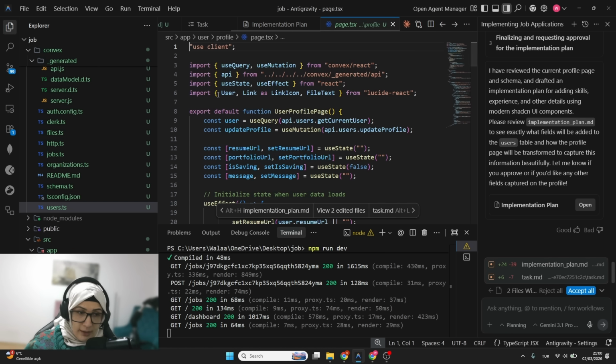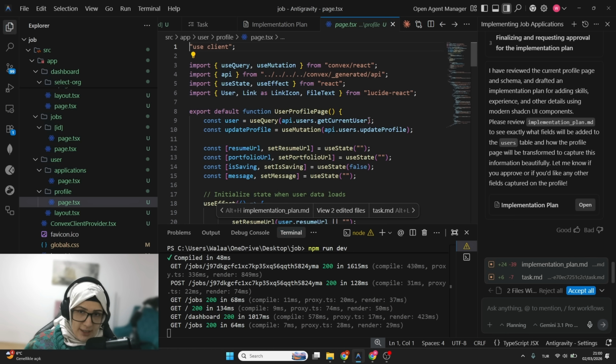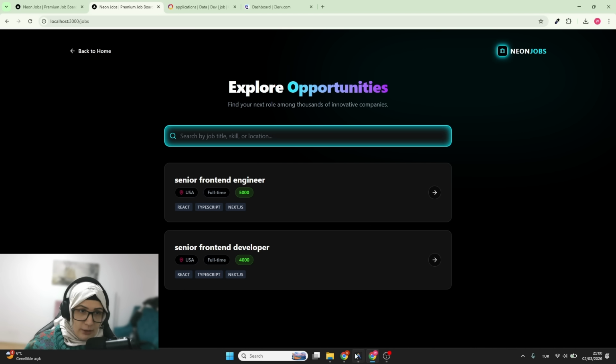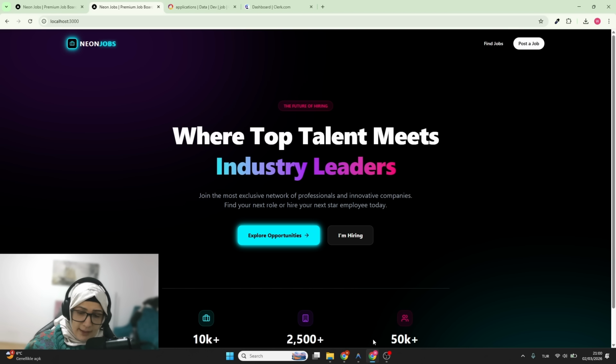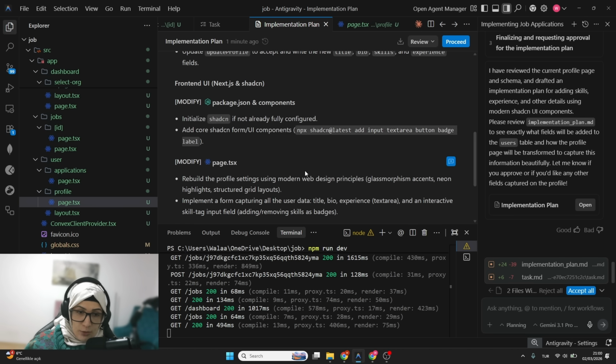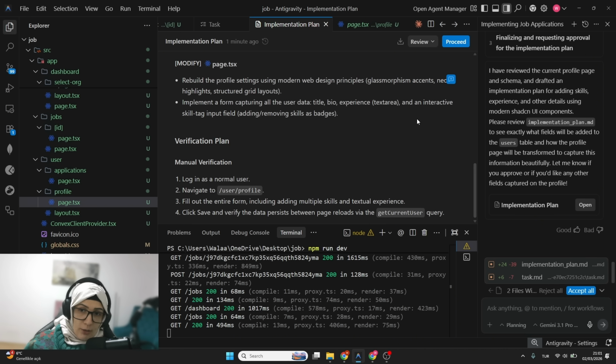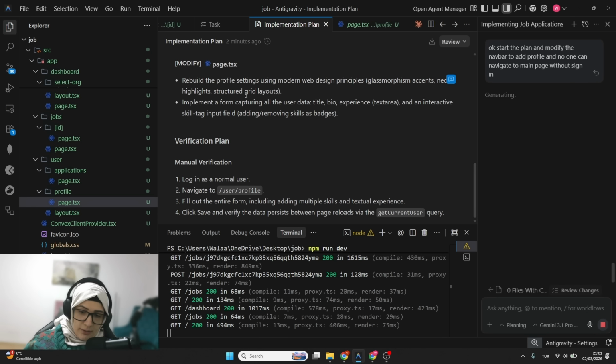Then modify the page, profile page exactly. Actually, we have profile page here, but we cannot navigate to this one. So we need to also modify the navbar. Okay, let's accept this one, review. Okay, start the plan and modify the navbar to add profile. And no one can navigate to main page without sign in. Now let's submit and start the plan.